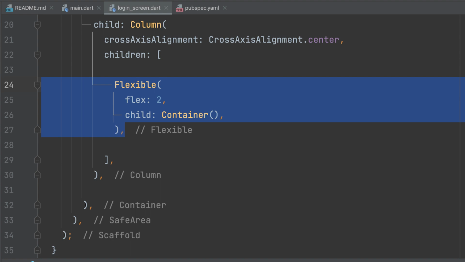A flexible widget is used to define how a child widget should be flexibly sized inside its parent widget. The flexible widget is typically used inside a row or column widget to control how the child widget should expand or shrink to fill the available space.